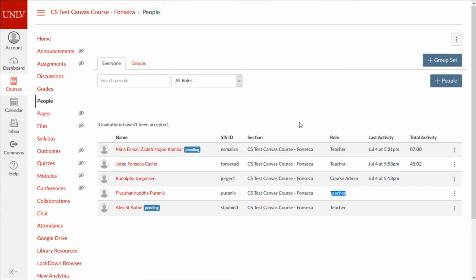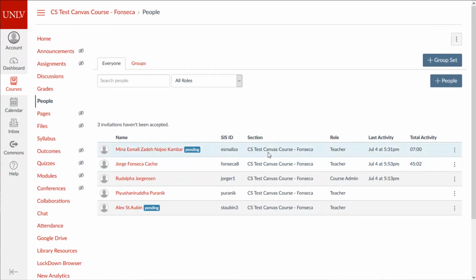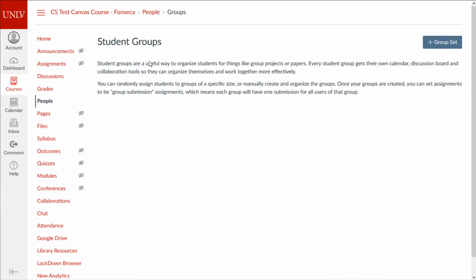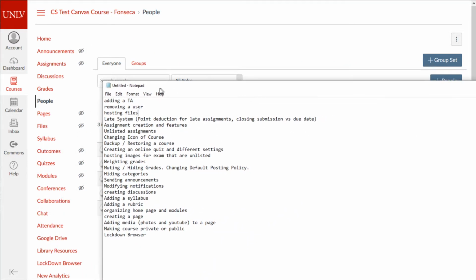Of course, once you actually have students in here, you would see a bunch of them that say student along with this. But in this case, this is empty because this is sort of a test thing that we made. You can also go ahead and mess with groups, but that's beyond the scope of this, so I will not talk about that. So that's basically how you add a TA.